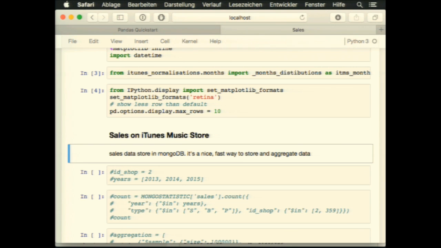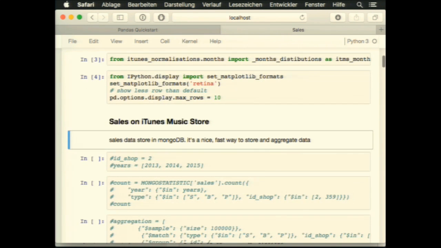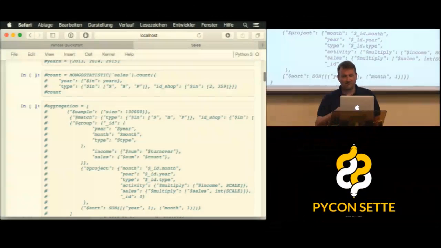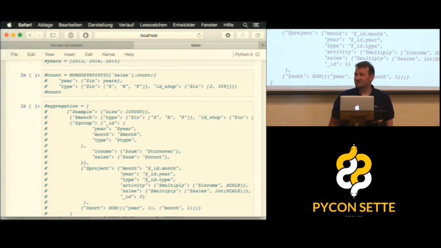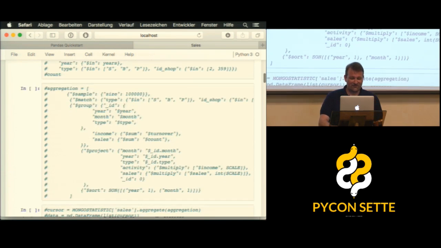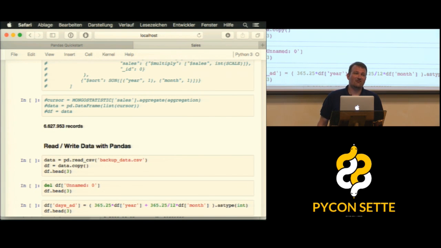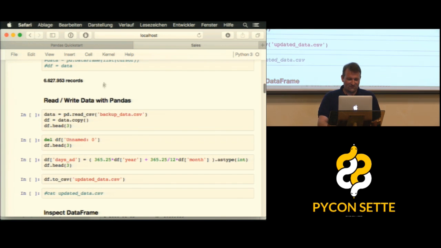For the moment we won't do that. I'm on this machine, so I've taken the freedom of saving everything from the aggregation to a CSV up front. If you're interested in learning more about MongoDB and aggregation in MongoDB, I'm giving a talk about that. So then let's just get the data.